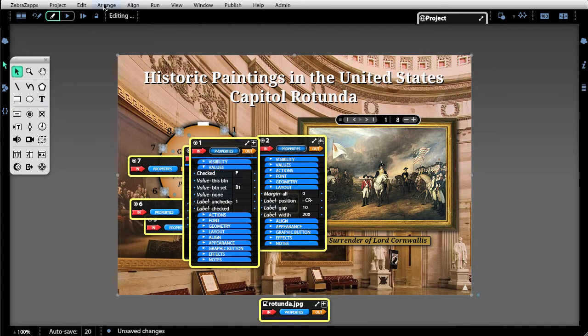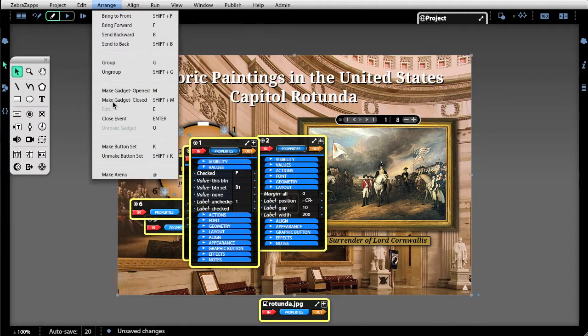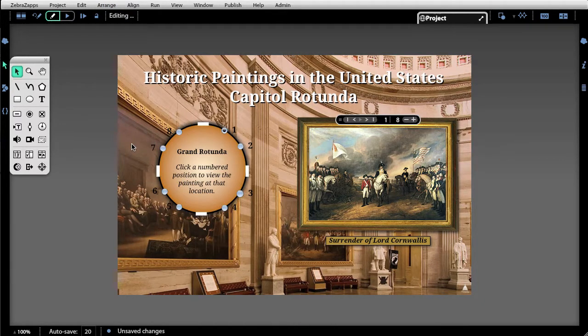And then you go to Arrange and pick Make Button Set. There we go. Now, if you look at these, you see when you hover over any of the buttons, you get a red rectangle showing all the buttons that are in that set. Now, what this has allowed us to do is make use of two very important properties of buttons.